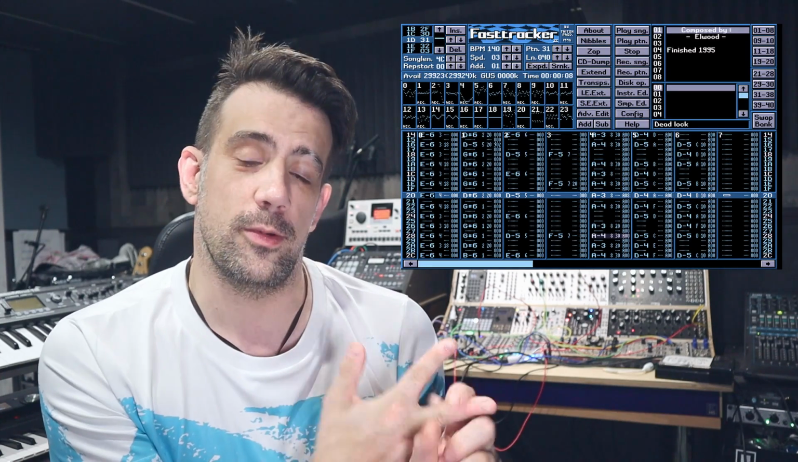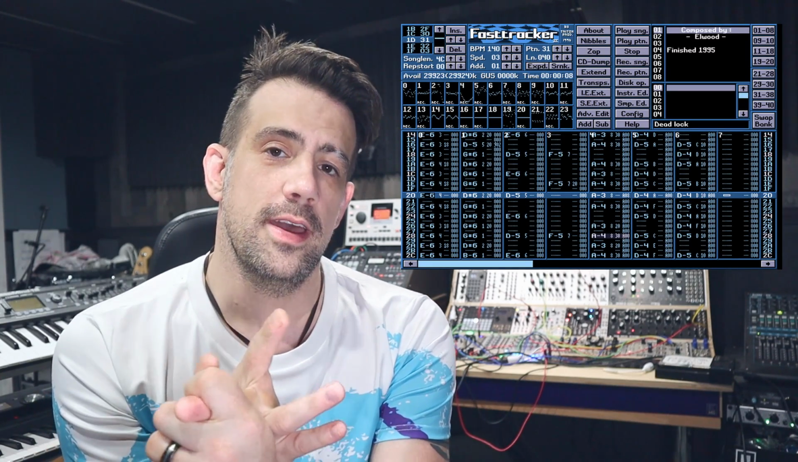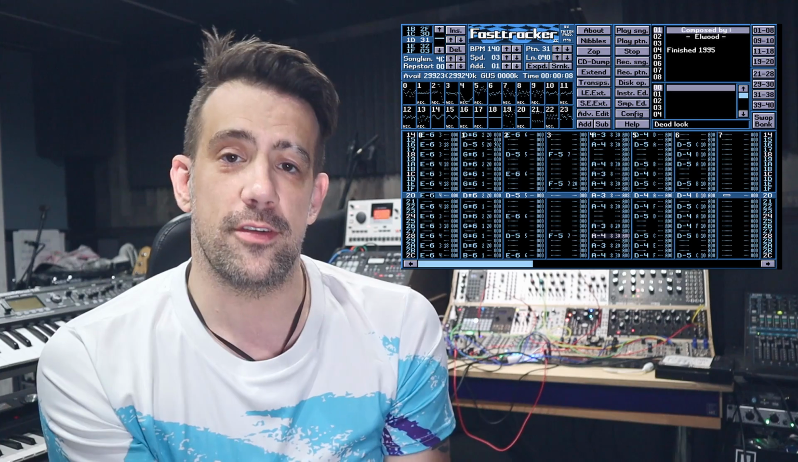So fast forward a little bit to the 1990s, computers are now powerful enough to handle CD quality audio and sampling, and trackers kind of took off. You have Scream Tracker and Fast Tracker, which can handle 32 tracks at once, and this point in time is when I first started hearing about them.